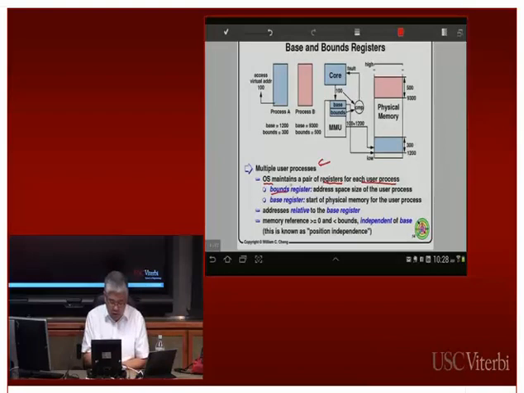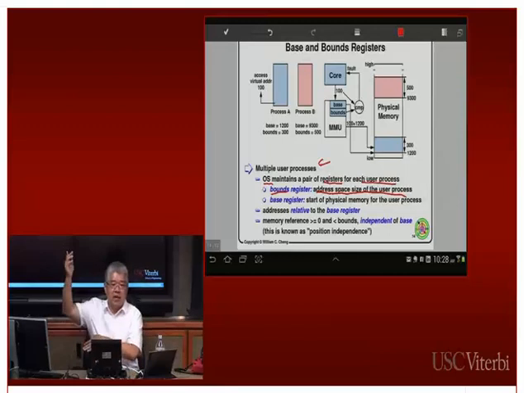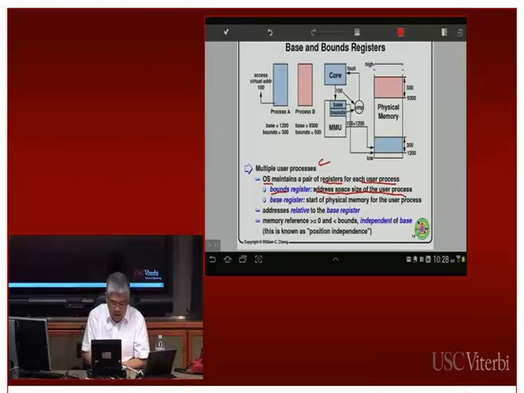The bound register is basically the size of the address space for the user process. So you have a user process, you add everything together, the code, the data, the stack, and the heap. If it comes up to be 1 megabyte, then you put the bound register equal to 1 megabyte. So the bound tells you how much addressable memory that user process has, which is the address space of that user process. The base register tells you the start of the physical memory for the user process.